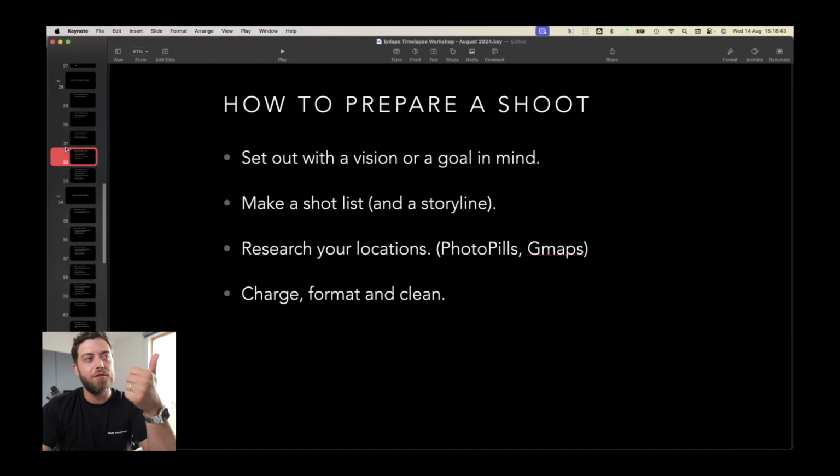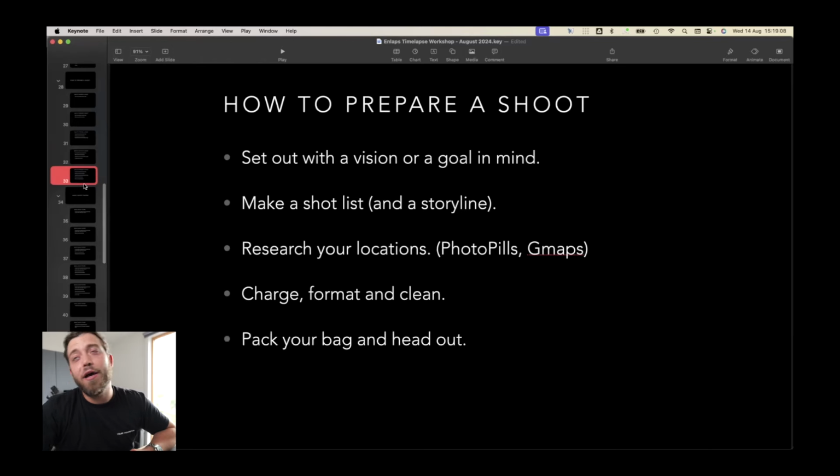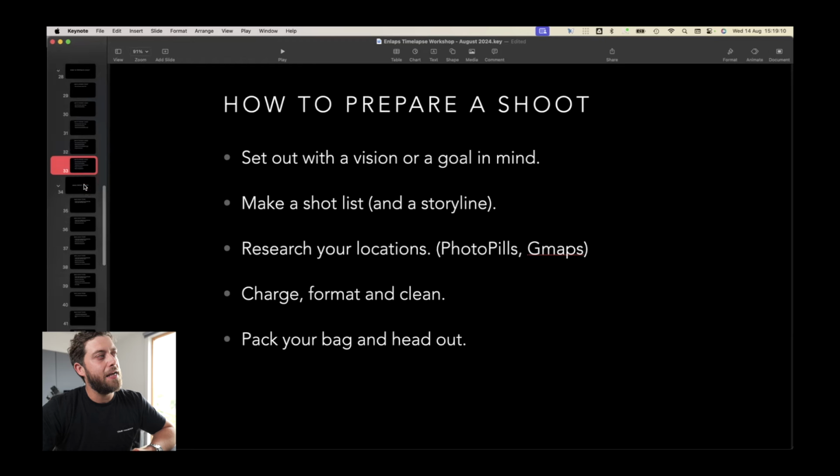Charge, format, and clean. So charge your batteries, clean your lenses, your sensors, your equipment, and format your memory card so that you're not on location and you're like, oh, I only have 100 photos left on this memory card, but can I actually format this memory card? And you don't know, and that's not a spot you want to be in. So make sure to do all that beforehand, then pack your bag in a sensible way and head out. And that's how to prepare a time-lapse shoot.